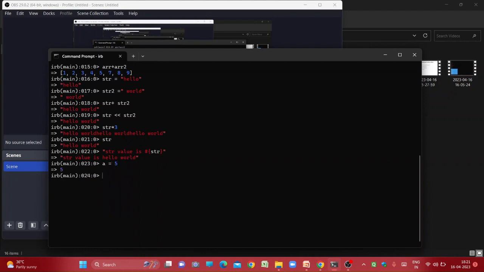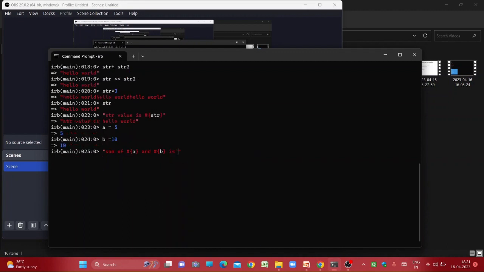Let's say a equal to 5, b equal to 10. Now you want to print the sum of a and b. So sum of a, that is you want to print actual a value here. Sum of a and b is a plus b. So now, yeah, it's printed like sum of 5 and 10 is 15. Like this, you can use the interpolation whenever you want to put something with actual variables. These are the basic operations of strings and arrays.